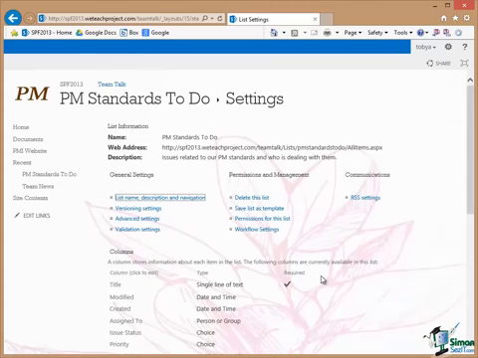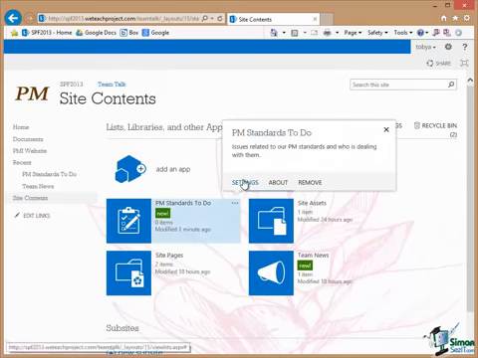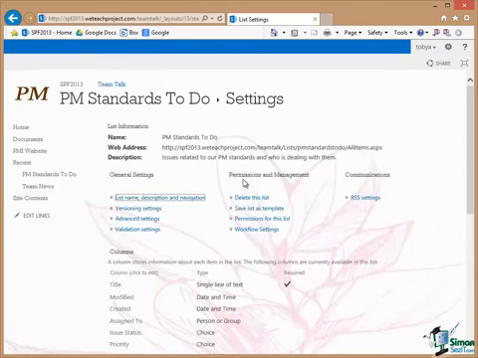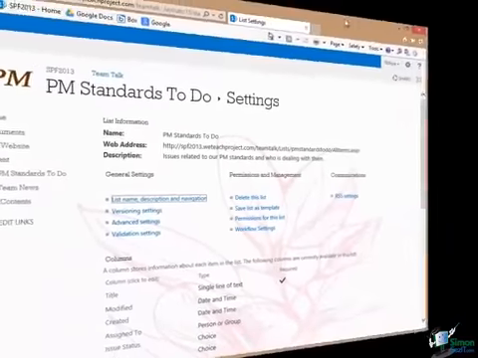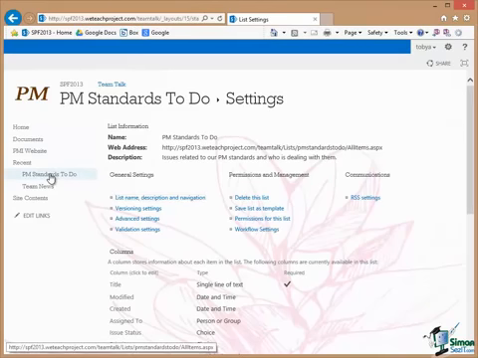Now of course when I go back to site content, so for instance if I click now on site contents, it would appear there with that nice display name of PM Standards To Do. But if I look at the web address, you can see it's got that rather unwieldy but space-free and no capital letters name, pmstandardstodo, which is how I like to do things, and it may well be how you like to do things as well. So that's pretty good. We've got two lists now. We have our announcements list and we have our PM Standards To Do list. Let's take a look at PM Standards To Do. We'll just click on it.